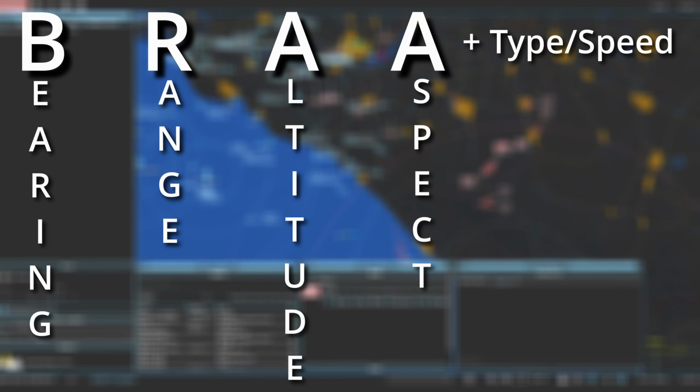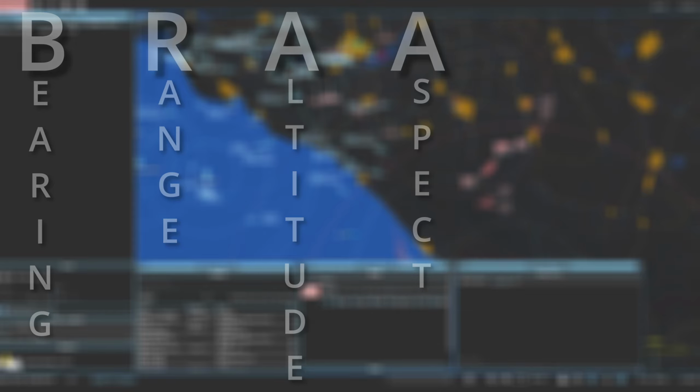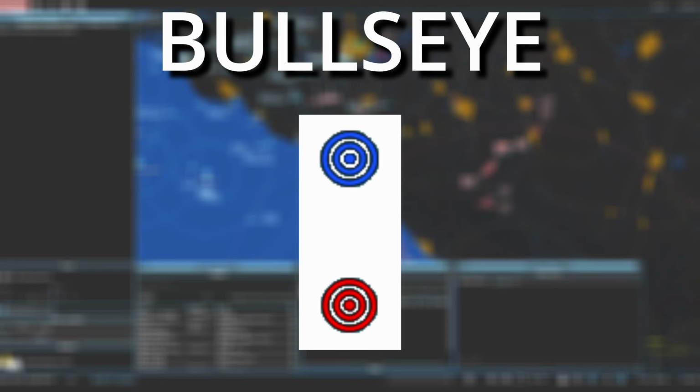Feel free to disregard everything extra that I have added to the basics of a BRA call, such as the speed or type, and just stick to the basics of bearing, range, altitude, and aspect. When you start feeling more comfortable, you could venture into some of the quote-unquote advanced ways of getting into a BRA call. The alternative to a BRA call is a bullseye call, and references the bullseye placed on the map, which is in the same position for all friendly aircraft.